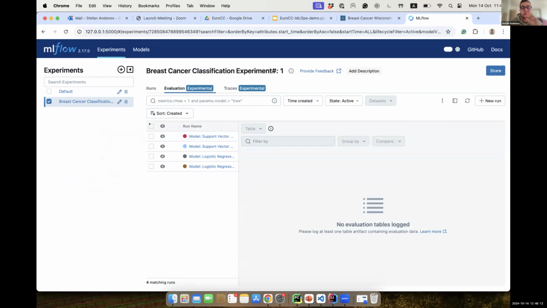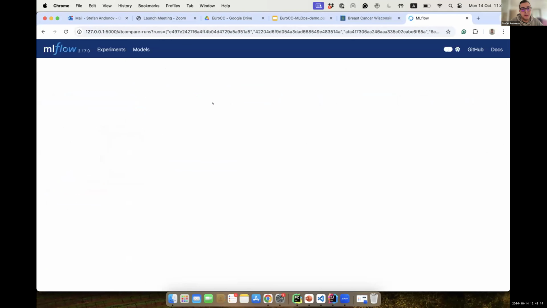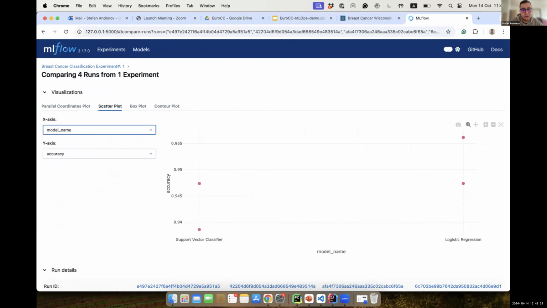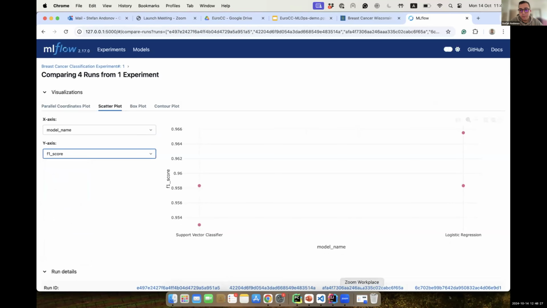So let's say I want to compare all the runs of this experiment. I want to give them on some scatter plot visualization. I want to visualize based on the model name and I want to show the F1 score. So we can see now on this scatter plot that the best F1 score for this experiment is provided by the logistic regression model with F1 score of 0.966, with max iteration of 200 and C of 0.5. So this is the best run for this experiment.